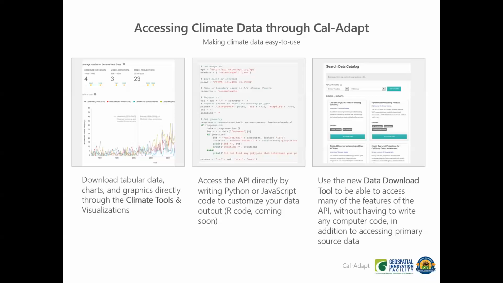We can also access the API directly. So the second window there, if you are someone who's comfortable writing some computer code, so if you're comfortable with Python or JavaScript, you can actually access the API directly, and you can customize your data as much as you want. So that's for people who are comfortable with writing at least a little bit of code. And then, I should mention that we are adding the capability to work directly with the API through R. So that's something that should be coming soon. I know there's a lot of R users out there.